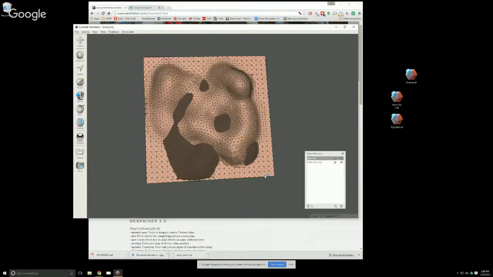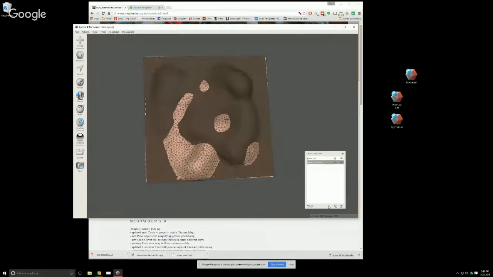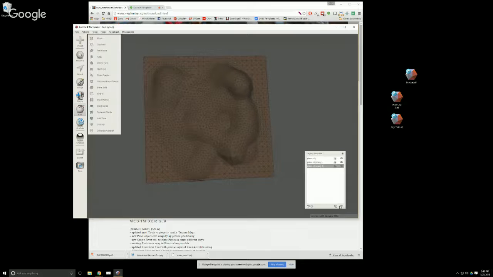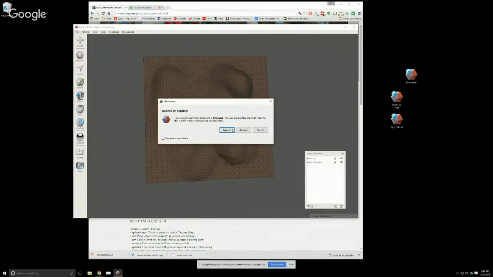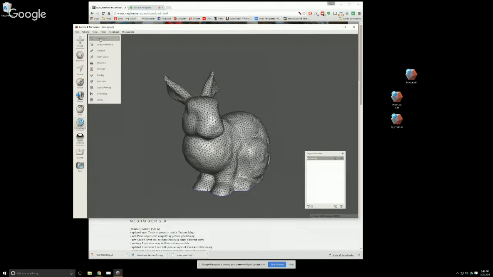So let me go in and get rid of one of these. Actually, just let me go in and keep with the bunny here. Replace and inspector to fix it.